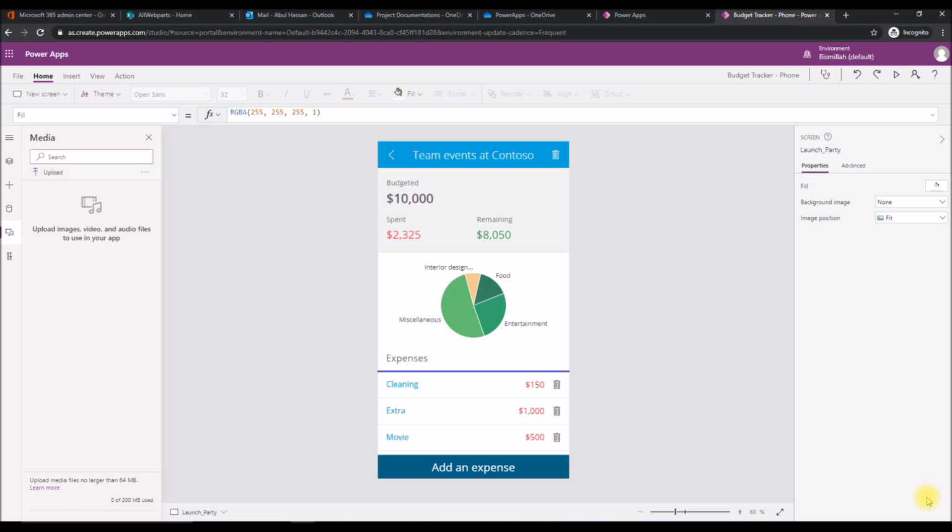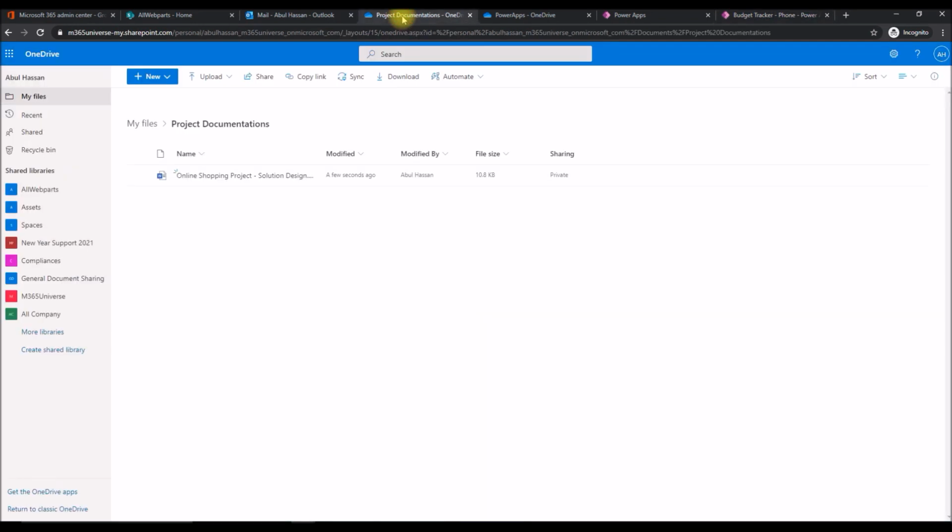So today we'll see how you share a PowerApps Canvas app that you have built. Before that, we will see why you need to share. Let's say you have a solution design document for your project that you created in your OneDrive and you want to share it with others to access it without modifying it. So you need to share this document with others by changing its permissions.